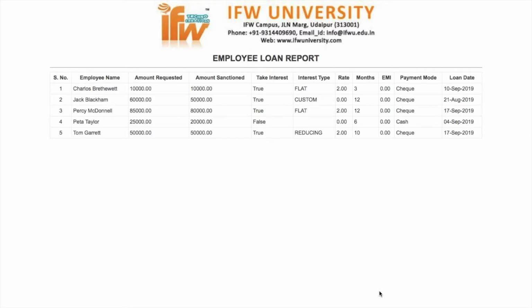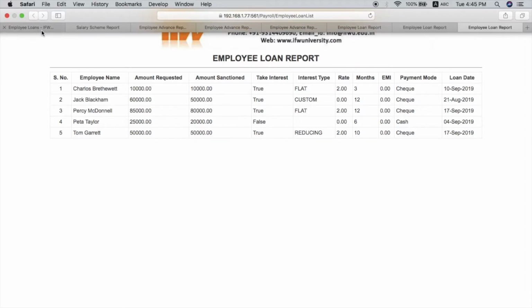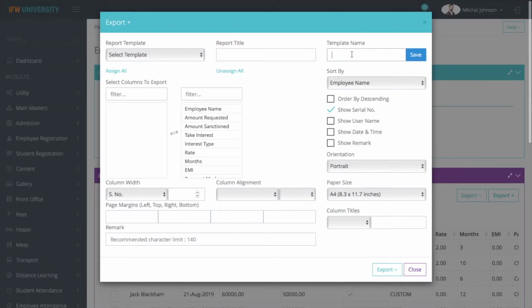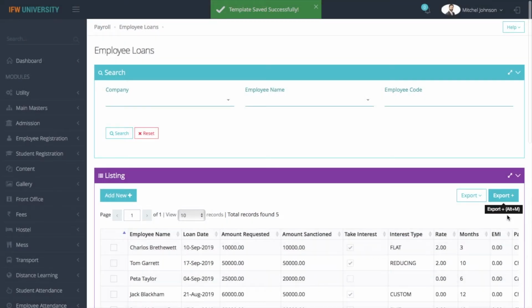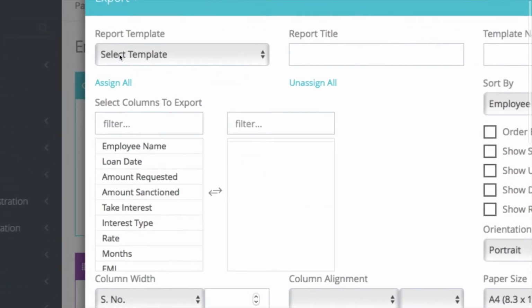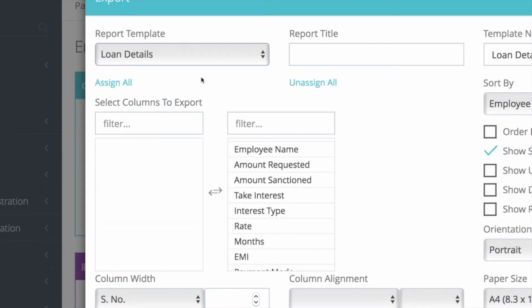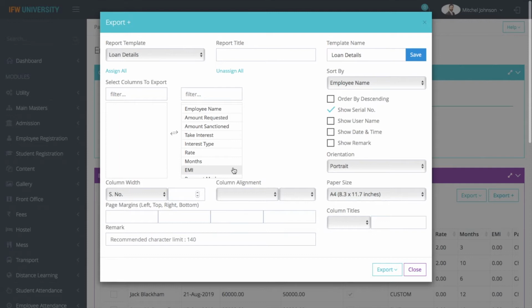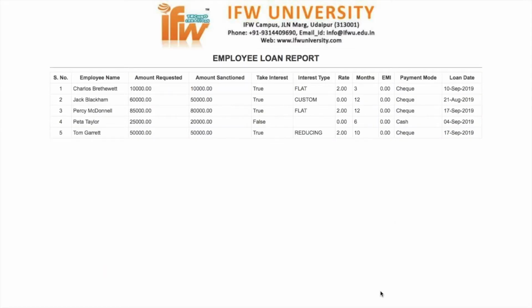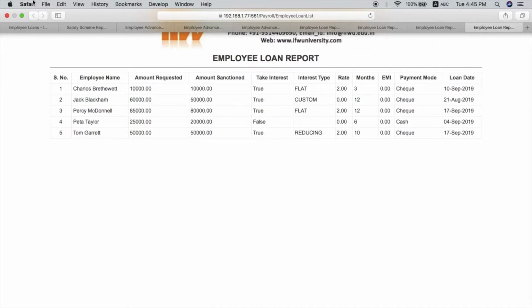This is how the details are being provided in the report. You can also save this template for future use. Whenever you go to Export Plus next time, these saved templates will be listed under this report template section. Just choose it from here. All your details that were selected will be fetched automatically. This avoids your rework of selecting the fields and making your choices every time. You can simply generate your reports by clicking on print.